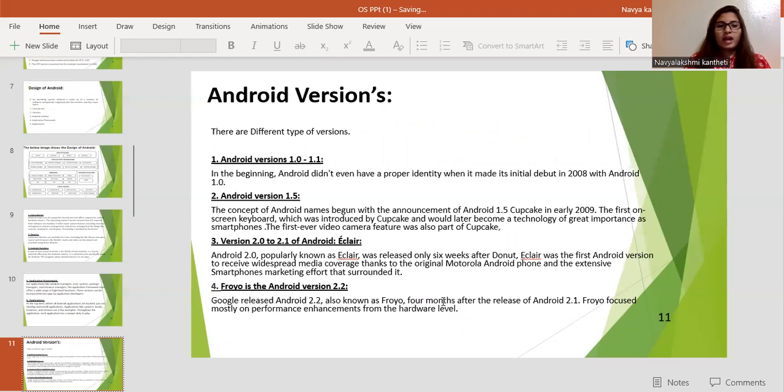Now let us discuss the Android versions. There are different types of versions. The first one is Android versions 1.0 to 1.1. In the beginning, Android didn't even have a proper identity when it made its initial debut in 2008 with Android 1.0. Android version 1.5: the concept of Android dessert names began with the announcement of Android 1.5 Cupcake in early 2009. The first on-screen keyboard was introduced by Cupcake and would later become a technology of great importance for smartphones. The first ever video camera feature was also a part of Cupcake.